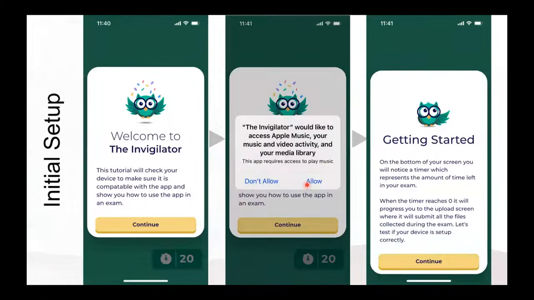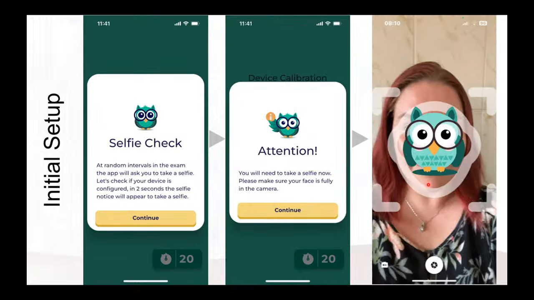And then you're going to say, fine, now that you've got access, let's quickly test out all the parts of your device to make sure it's working. So you can again click on continue. Remember, this is a once-off, guys. You're only going to do it once. After this, the app is set up. The first check it's going to do is a selfie check. So you say, okay, fine, we're going to do a selfie check.